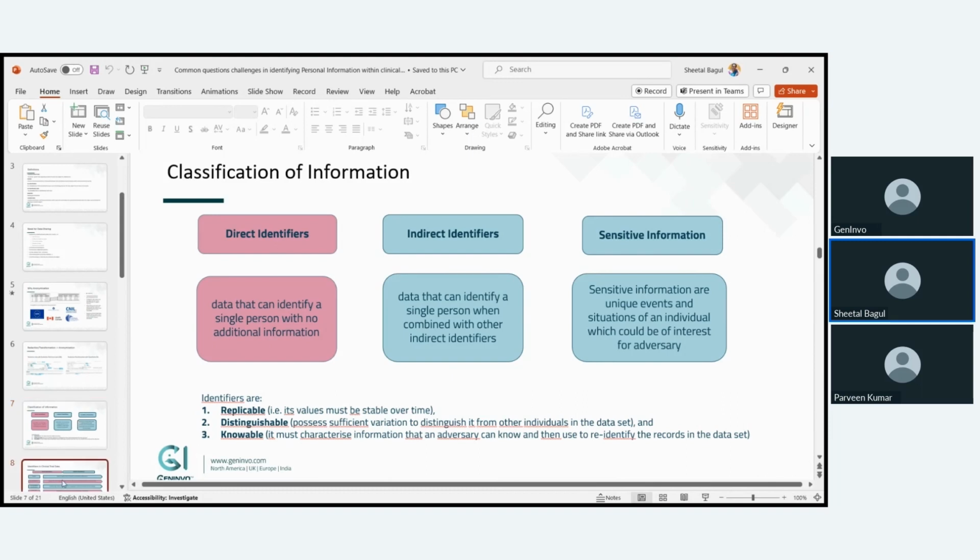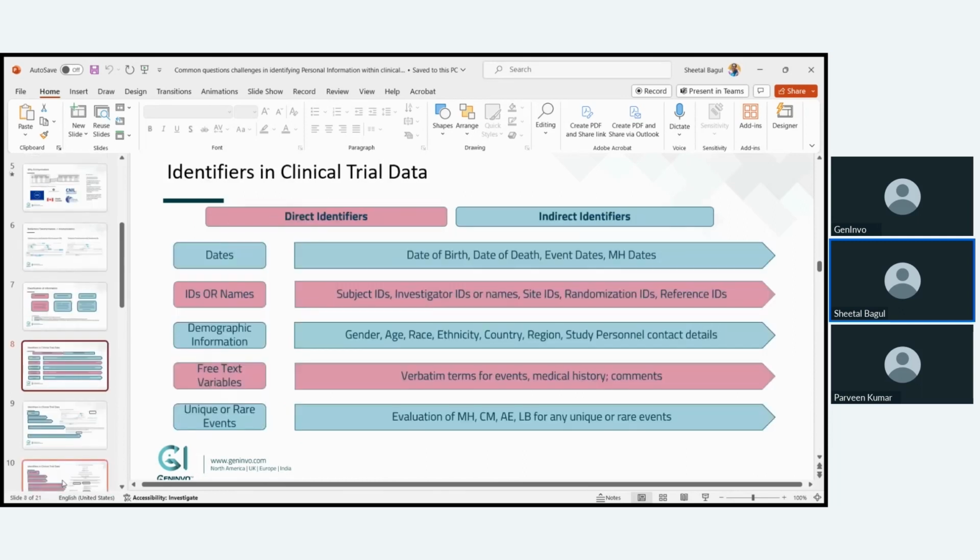Now here we have quoted a few examples of the direct identifiers and the indirect. So in the direct identifiers, you can see the IDs or names like subject ID, investigator IDs, randomization IDs, then even the free text variables, where we have the verbatim terms for events or medical history, or if there are any comments on eCRF, these all come under the free text variables.